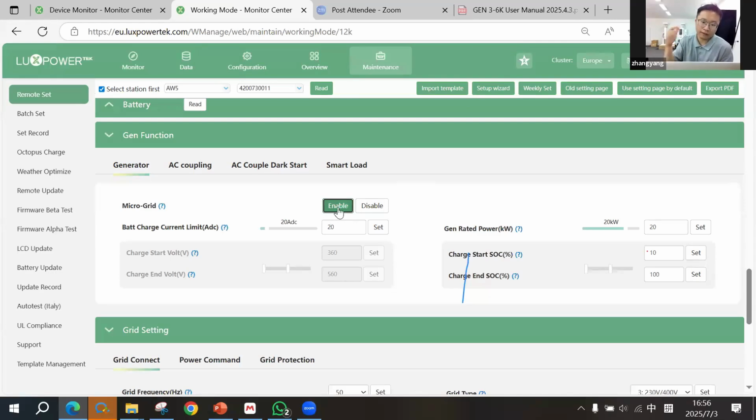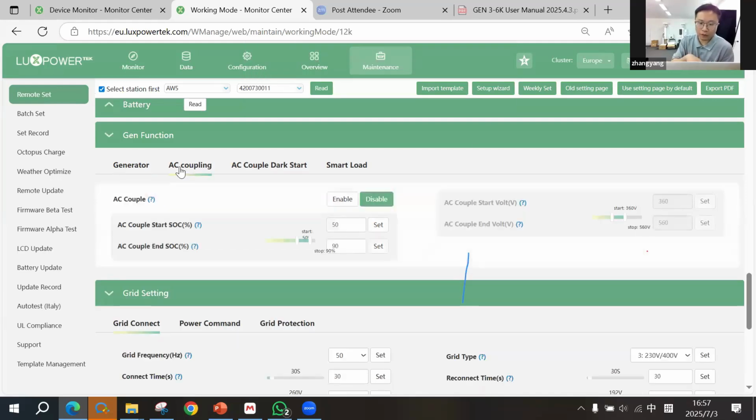You just enable this one, and everything will start automatically. And you can choose your charge limit, your rating power, your starting charge SOC or end charge SOC. That's all from your side. You can just define it. It's no problem.